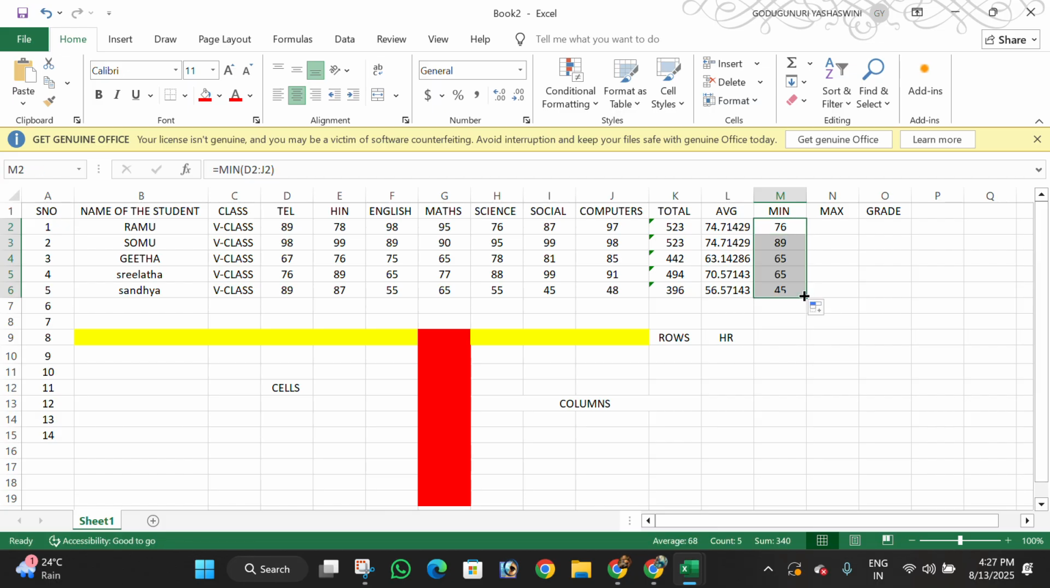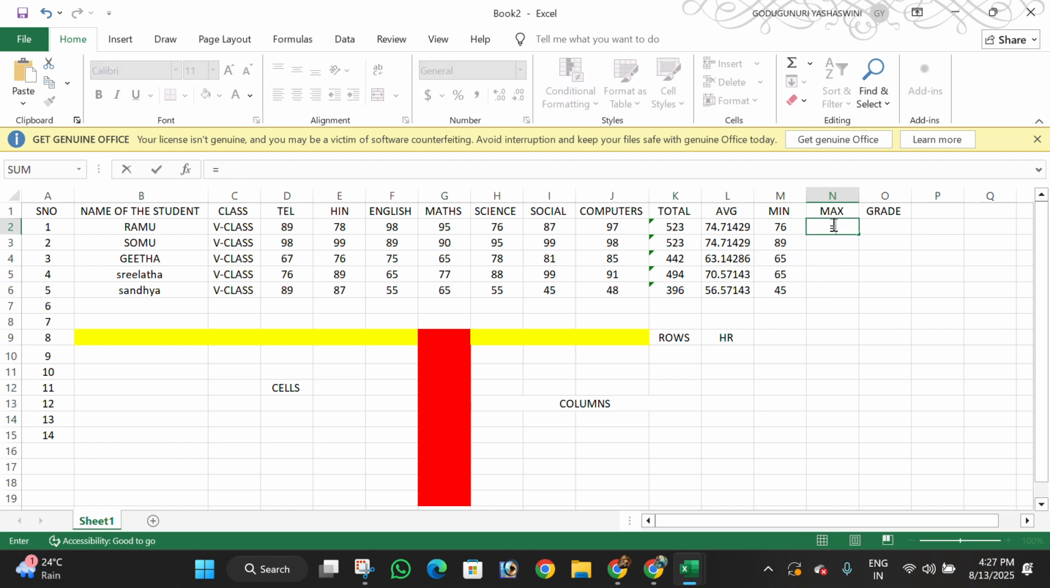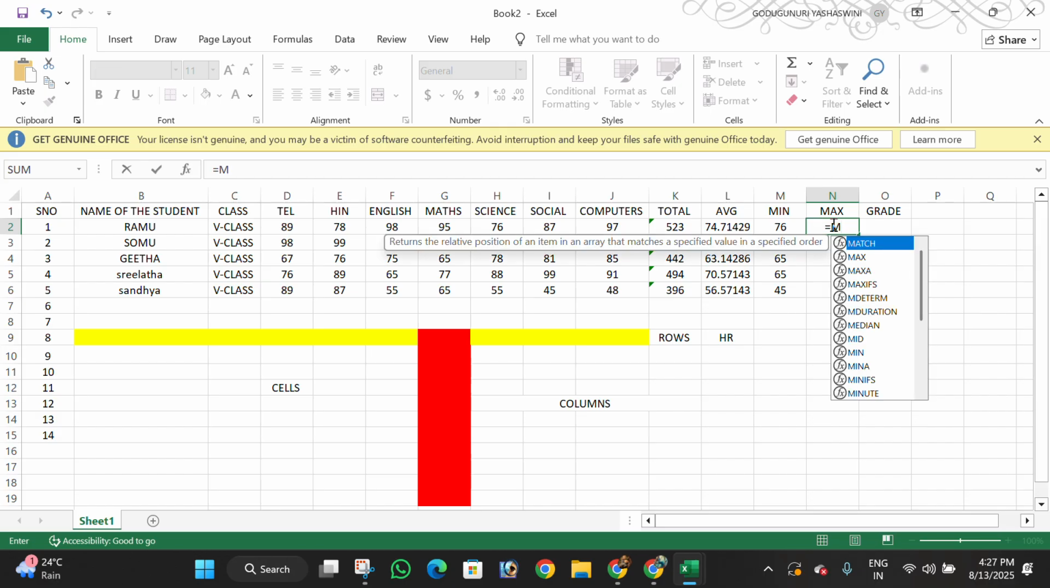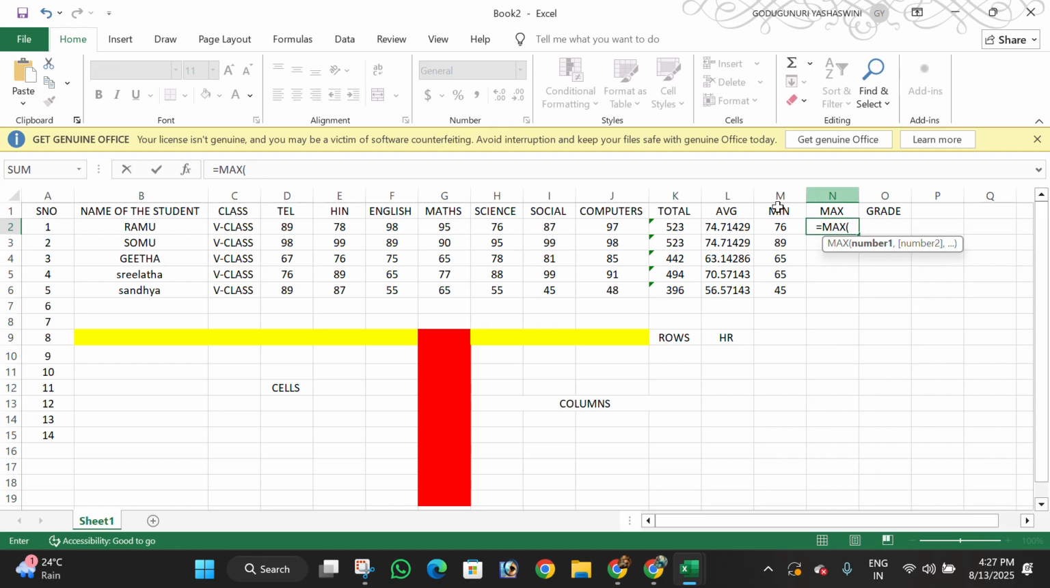Minimum is nothing but the subject in which they got the least marks. Max: if you want to find out the max, you need to use the equal to sign of Excel, equal to MAX of. You can select the entire column again. If you want a column, you can select it. If you want a row, you can select it. Whichever way you need to select, you can do it.